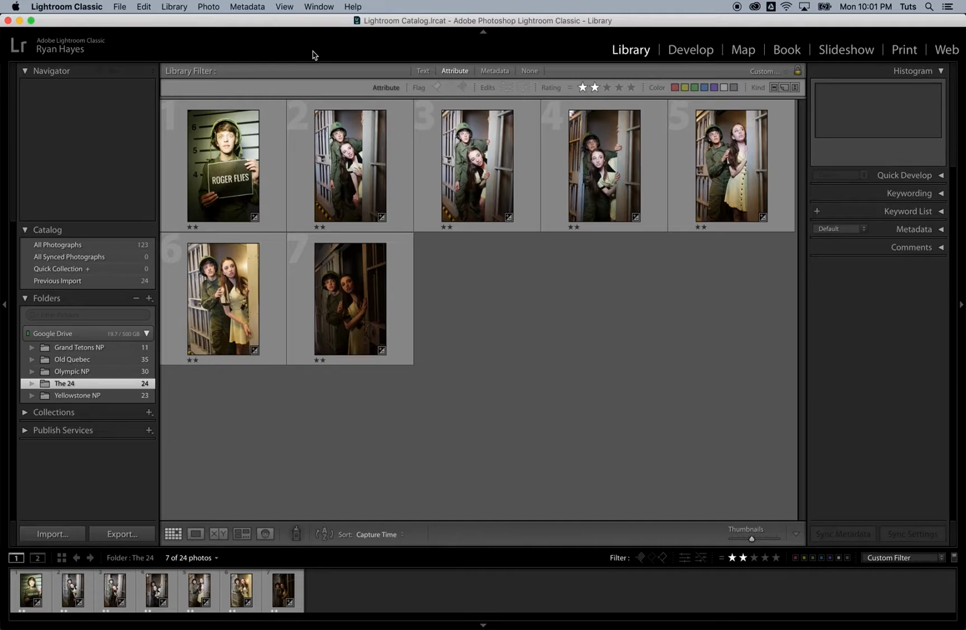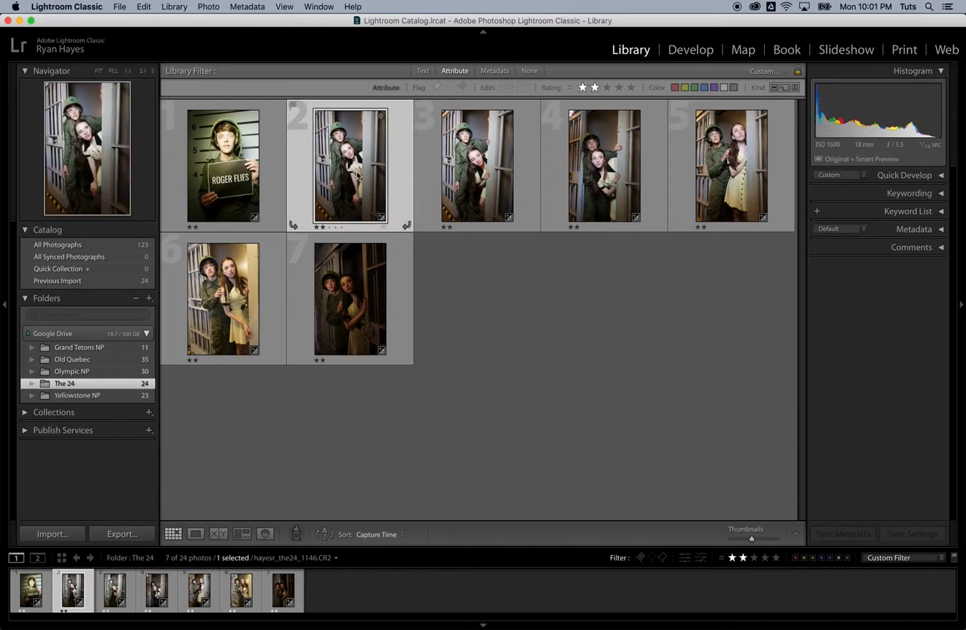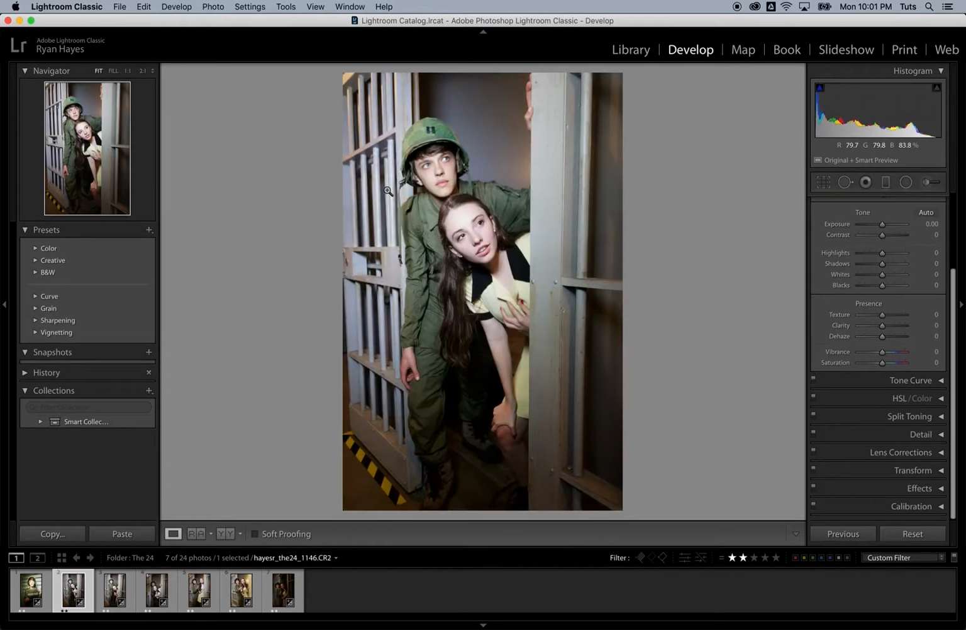In this tutorial, we're going to dig into the Develop module and start developing our photos. So I'm going to pick a photo here to develop. I'm going to click this one of my two, right? And you should take all of your 2-star rated photos and develop them one at a time. So I'm going to start with this one. I'm going to hit D for develop.